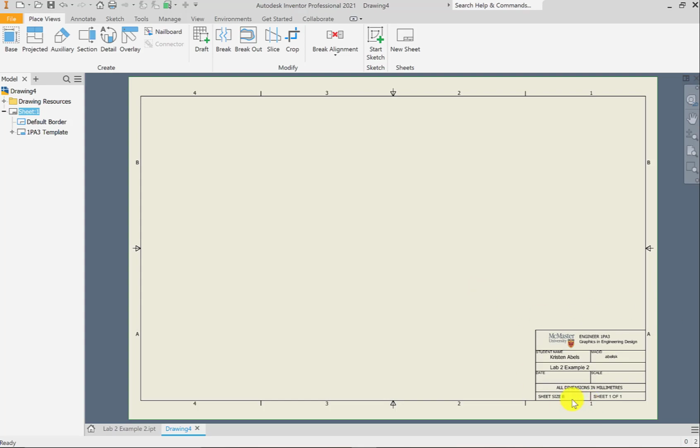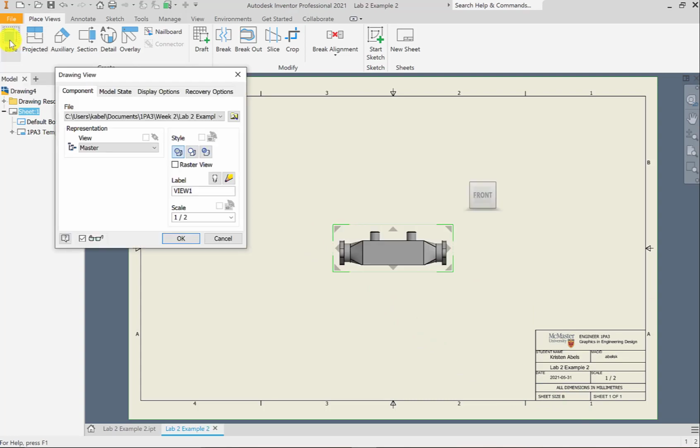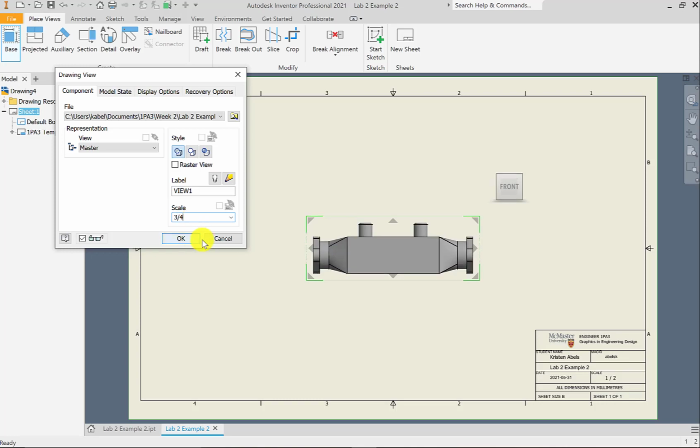We have our title block filled out, so that's our next step. So to place our views, we select Base. And because my part file is already open in Inventor, Inventor automatically selects that part for placement in my drawing. So this saves me time because now I don't have to go and find the file path for the part that I want to place in my drawing. Instead, it's automatically filled out. So here we can change the style from hidden line to hidden line removed or to shaded, but for our multi-views we want to leave it as hidden line, and we can also change the scale. So in this drawing we want a scale of 3/4.